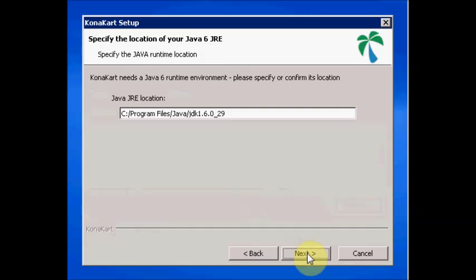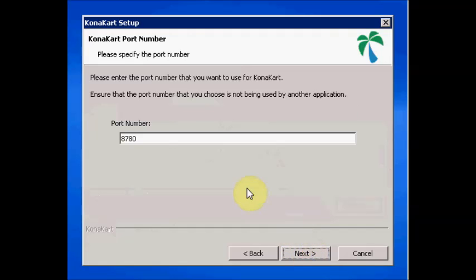Now this automatically finds the Java runtime environment that I have set up. If you want to use a different Java environment, then you just enter it here. I'll take this one that it's found, that's fine. The default port for KonaKart is 8780. You can change it here if you wish.